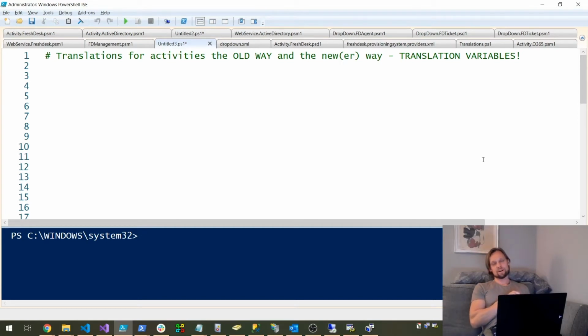Those are for translations that you can return from scripts. They will actually change depending on the culture of the user of ServicePoint. So typically this is stuff that you return from activities. Let me show you how. But before we do that, let's have a look at how we used to do it before.